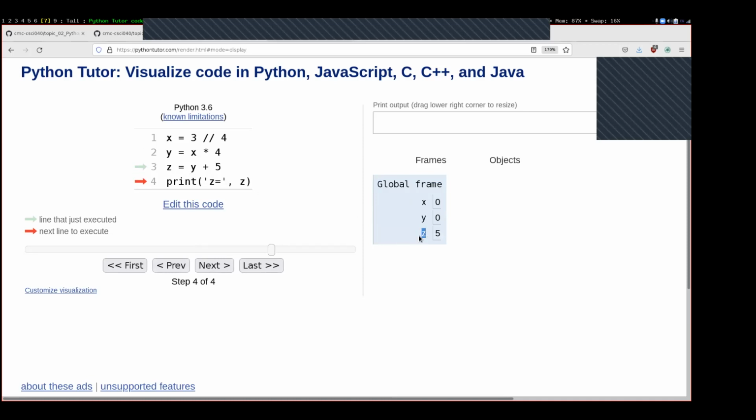And so now this new computation stored the number 5 inside this Z variable. And so when I have this print Z equals comma Z, again, this line has not executed yet because the red arrow is on this line. But when I press next one last time, it's going to execute that line. And up here, you can see that it says Z equals 5. And so this is the output of this problem.